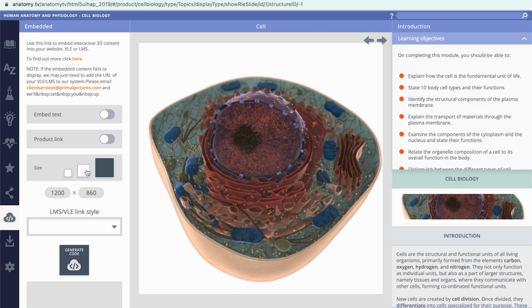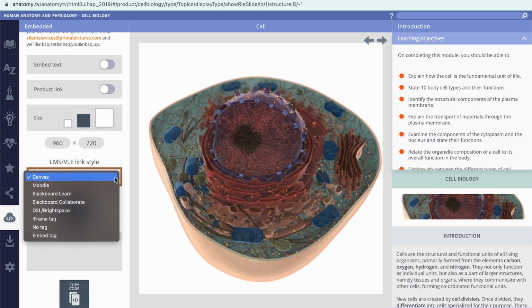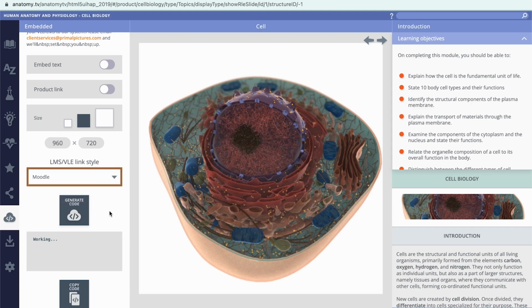Then you will select your window size. I do suggest playing around with these to see what works best on the format of your page. After which, you will select your LMS style. So let's say I am working with Moodle, and there you see it automatically generates my iframe code.